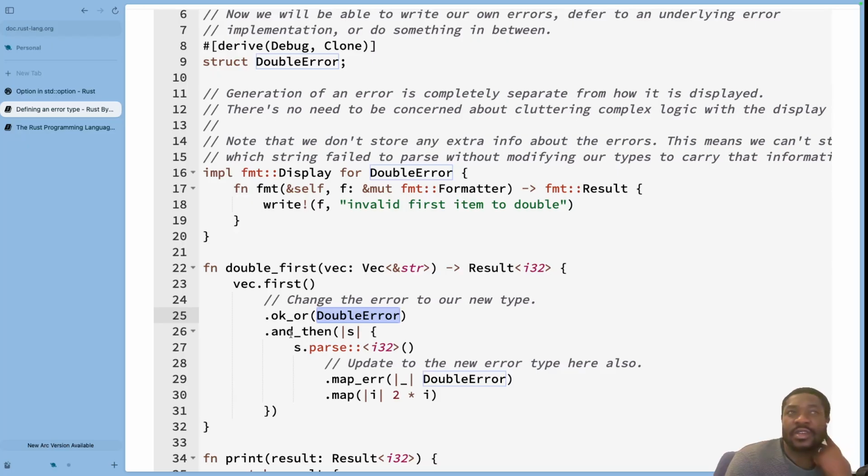So if this is the okay here now, you would take what was the first item there, and then you parse it to I32. If it succeeds, you want to update to the new error type here also. Yeah, so you're going to try to parse this, and you're going to do map error. So you map to the double error if it fails to parse. Otherwise, you would multiply that by two after you succeed in doing that.